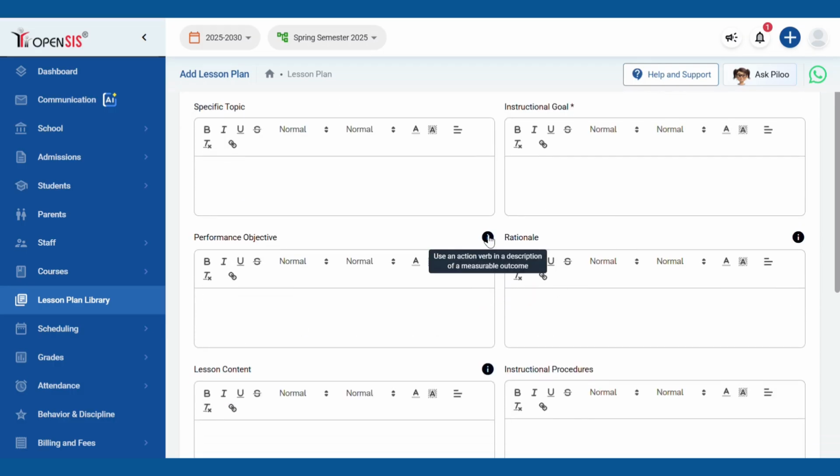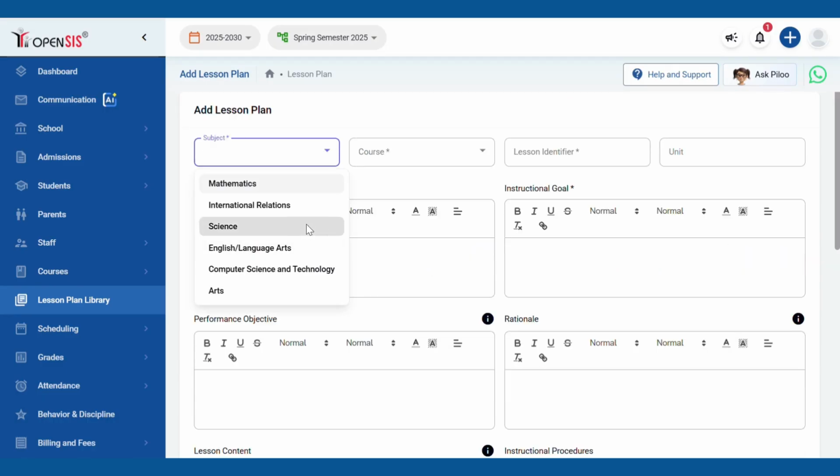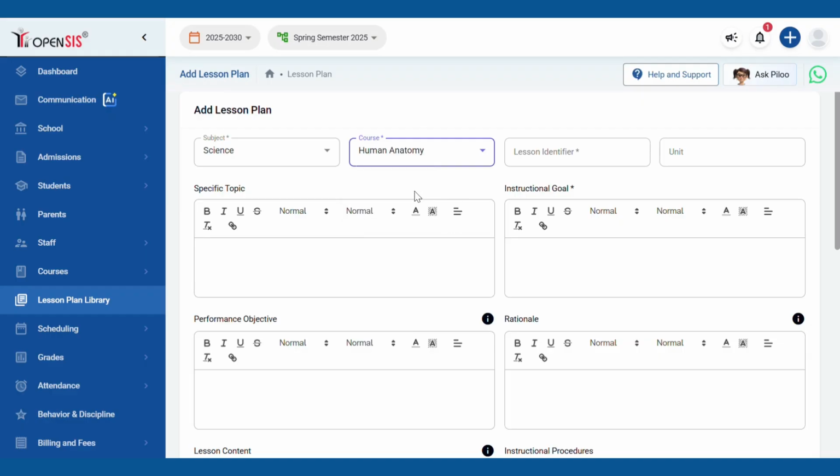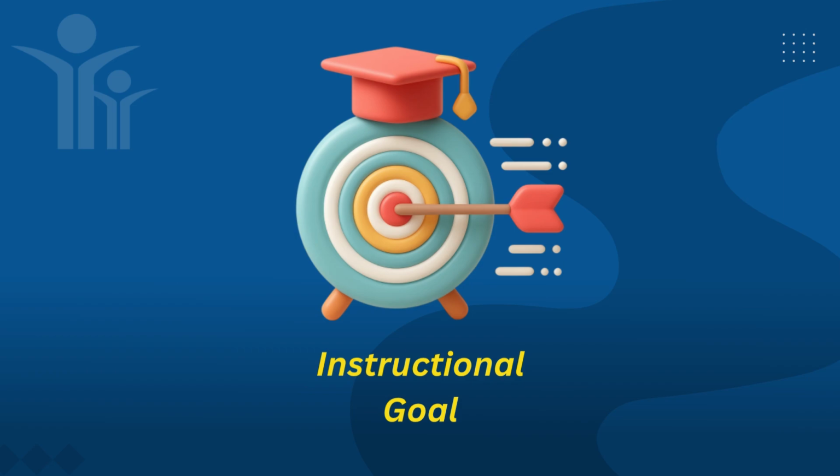For this demonstration, let us create a lesson plan on Introduction to Photosynthesis. First, we will assign the subject and course. Then, enter the lesson identifier and the unit to which this lesson belongs. Next, we have the instructional goal.